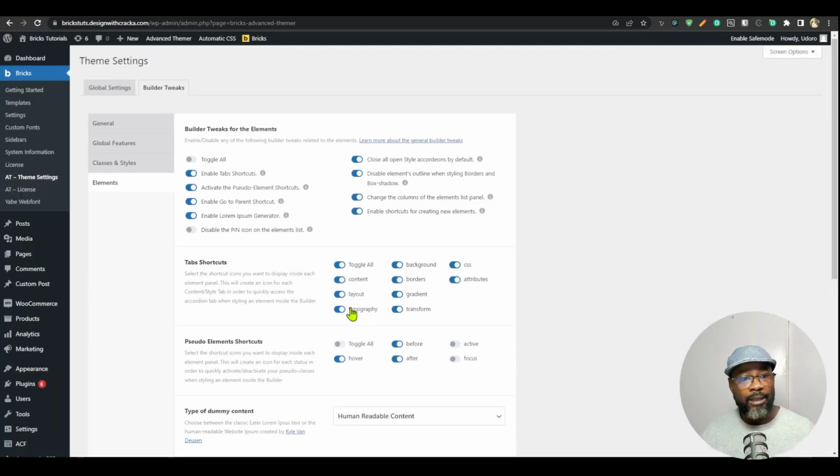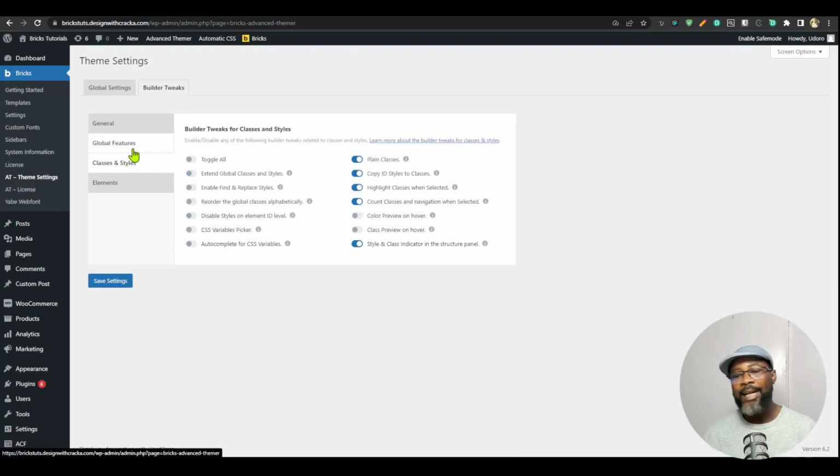Then let's go to the next feature. So that's just for the elements. If you go to classes and style, there are other builder tweaks for classes and style. So this is the style and class indicator in the structure panel. This is a really neat feature.